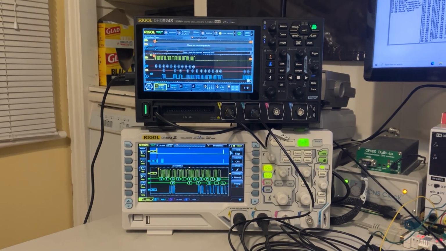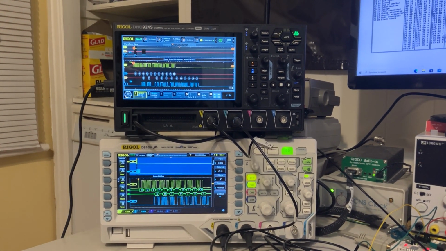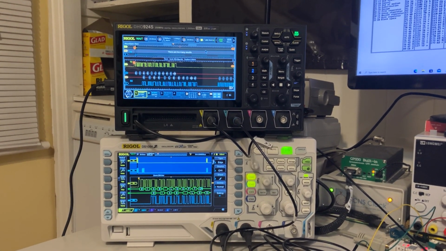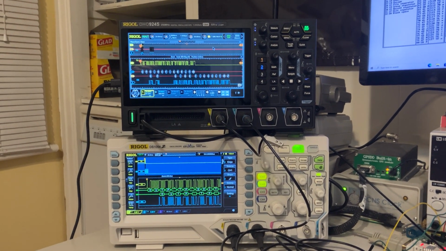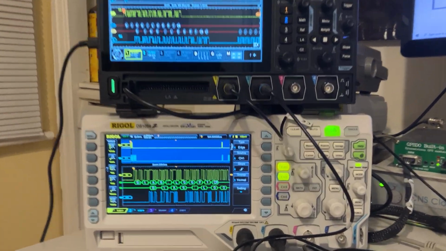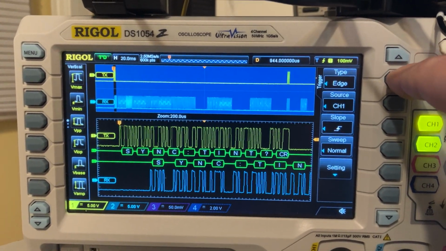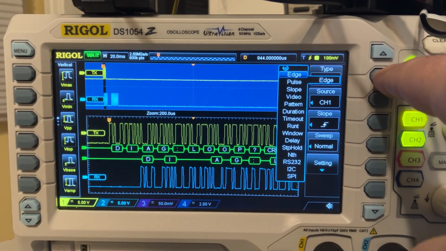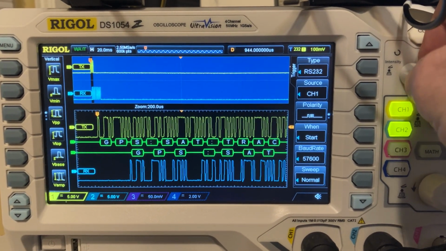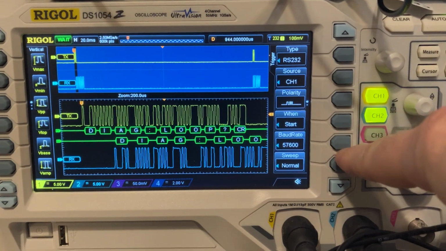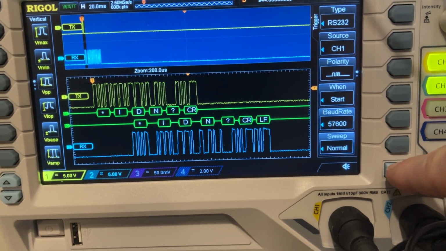Part 4, last part for today, using RS232 trigger instead of edge trigger, which permits you to plunge inside the packets if you know what you're looking for. So right now we're using edge trigger on Channel 1. You could use RS232 instead. Of course, you have to use the same parameters as you've done for the decode.